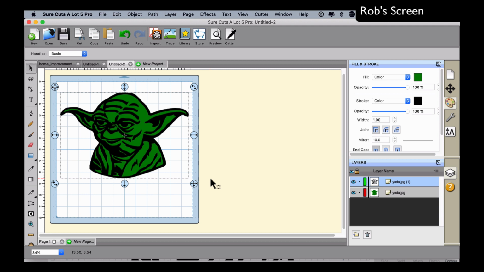Okay, how far do you want to go? Do you just want to make this a quick little vinyl thing that you can stick on the back of your truck, or do you want to make this like a paper piecing kind of thing? Okay. All right, so that is simple tracing inside of SureCut 5.